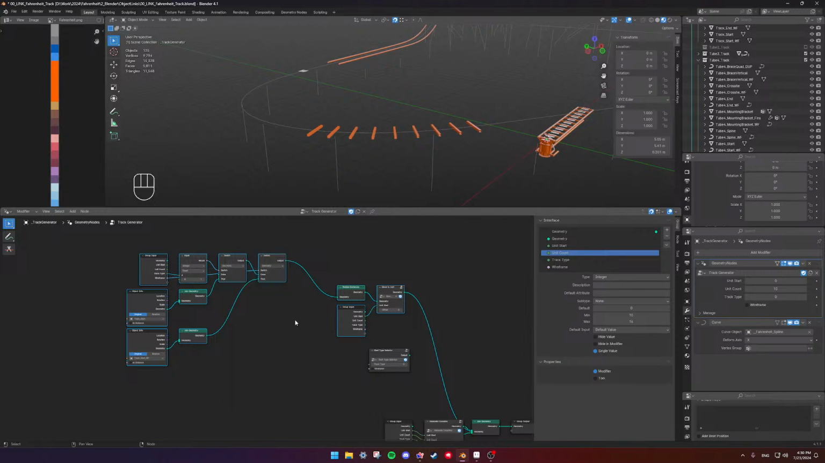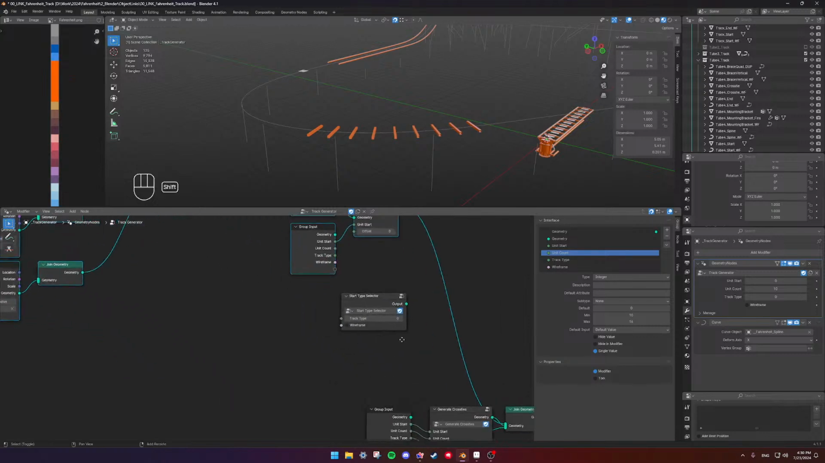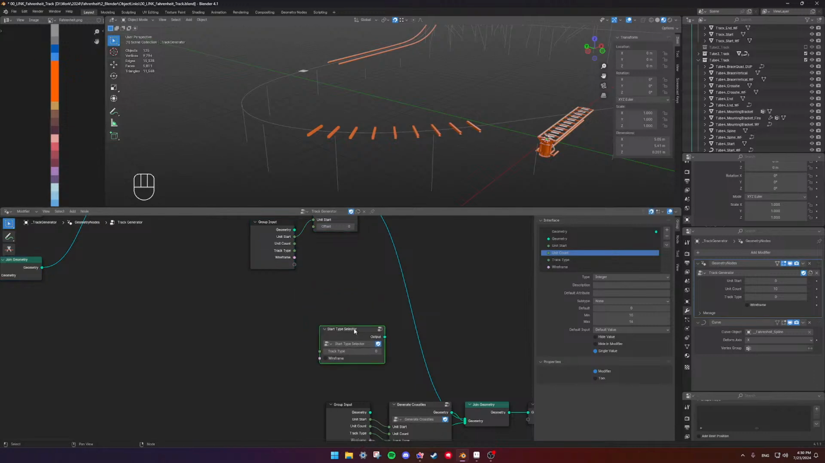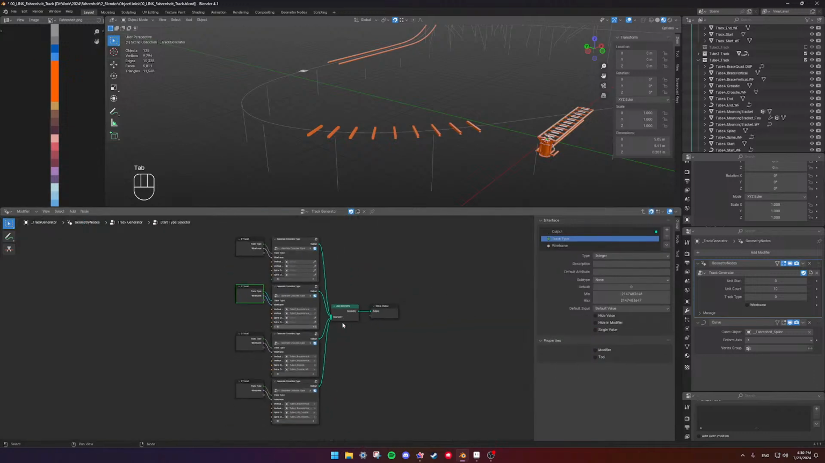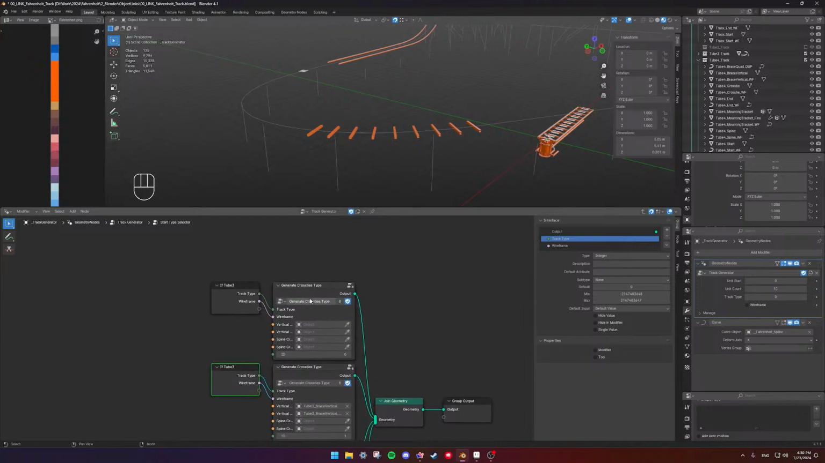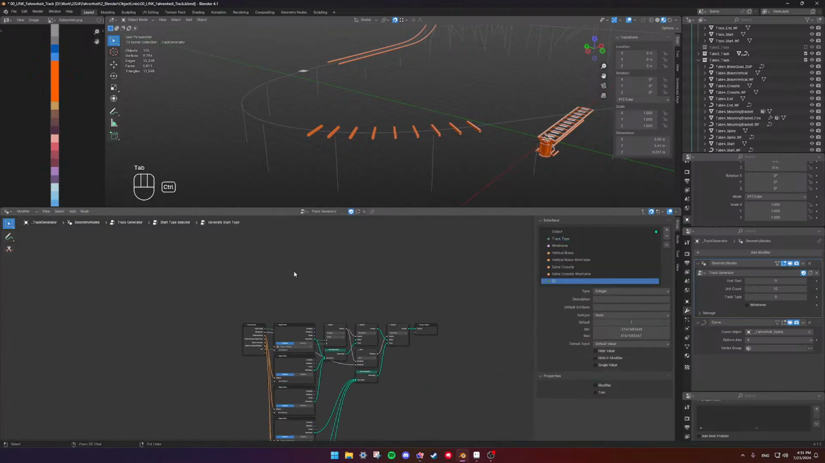We're gonna copy this first. Start type selector. This is gonna be a different node, and we're gonna call it generate start. Right. I did it. We'll paste.